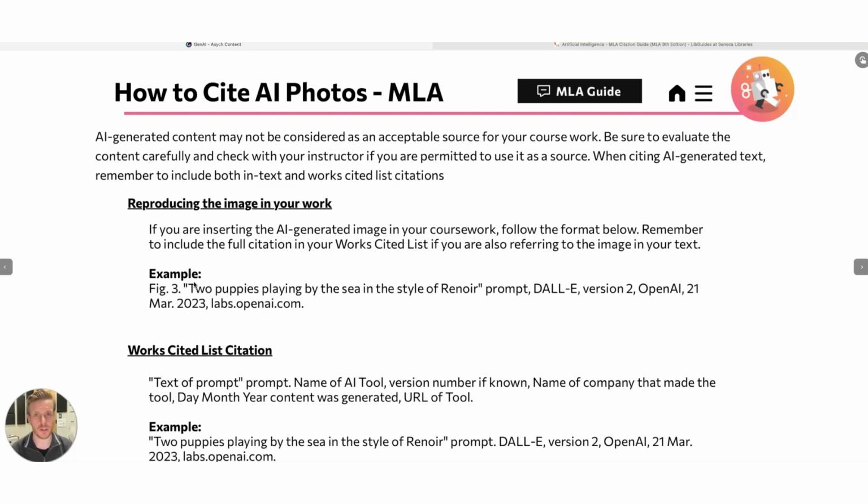So it's a very similar structure to text. You want the text of the prompt, and then the word prompt, the name of the tool, the version number if known, name of company that made the tool, and then the day, month, year content was generated, including the URL of the tool. So again, very similar to citing AI text.